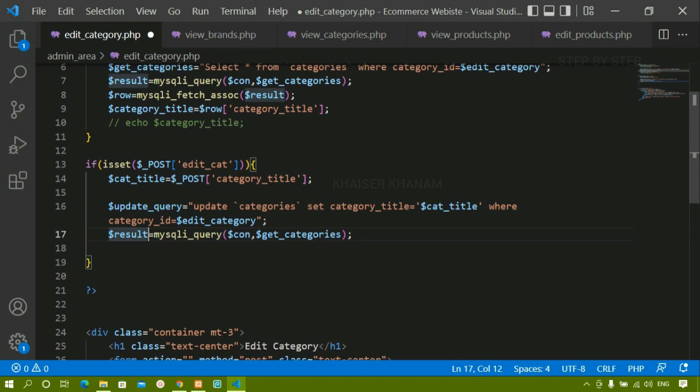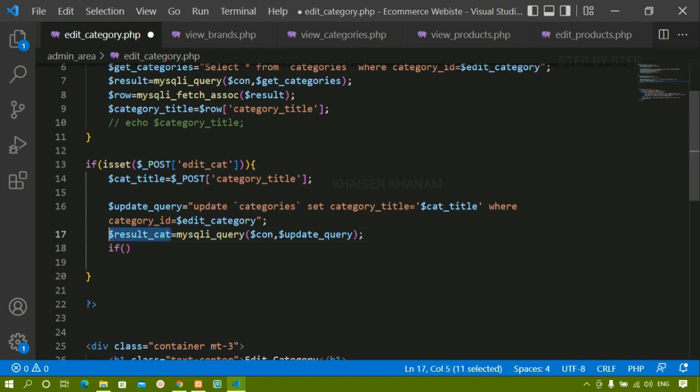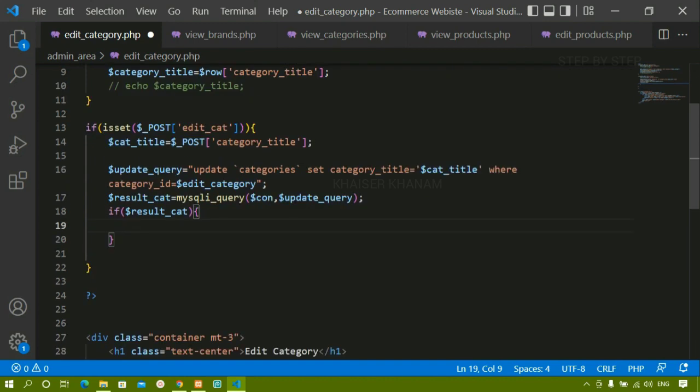I'll write here result cat update query, and here I'm going to paste update query. Then below this I'm going to check for the condition: if my result is executed successfully, then I just have to display a message. I'll write a script tag and also close the script tag. Inside this I'll write alert, and here I'll write the category has been updated successfully.